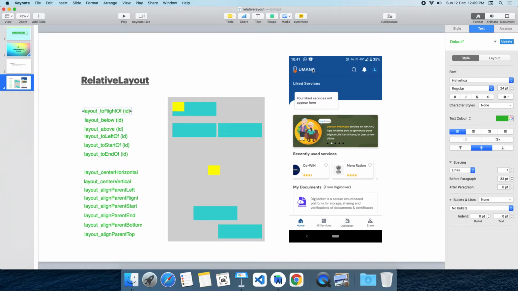This search bar is not positioned to the right of this one. Instead of doing that, first they are adding this contact icon at the top right end of the screen. So it is added here. Now they are positioning this notification icon to the left of this one, and the search icon is placed to the left of the notification icon. That is how they are placing views relative to other items.